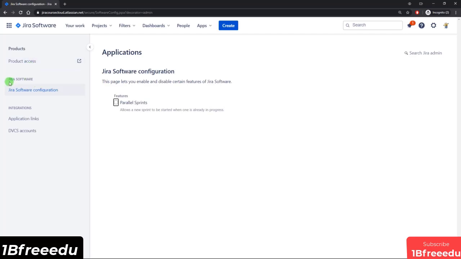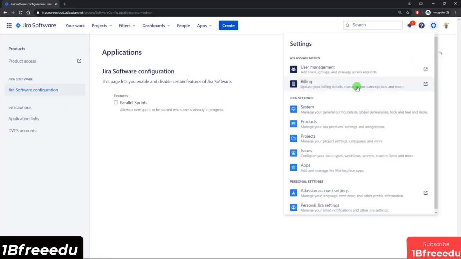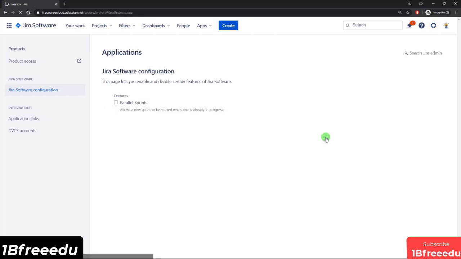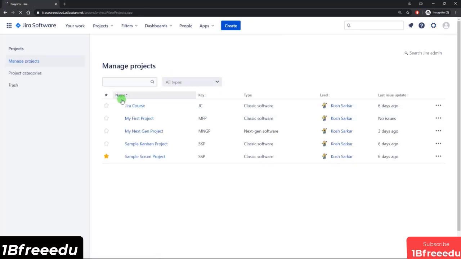And then here you've got Jira software configuration, and right now there's really only one thing here to enable parallel sprints. If you were having other products such as Jira Service Desk, you would also have a section for Jira Service Desk configuration. And then you have other things like ability to link to other applications and so on. And then you've got your project settings, which lists out all the projects.